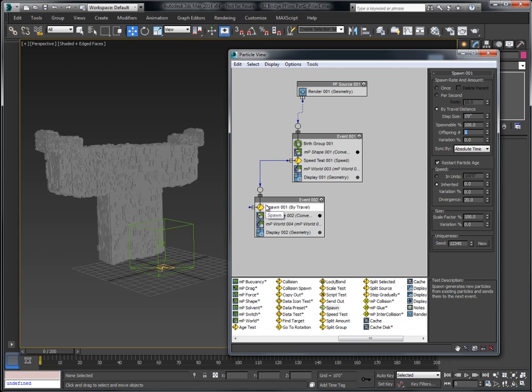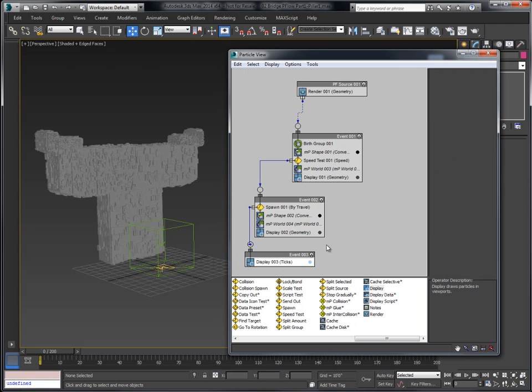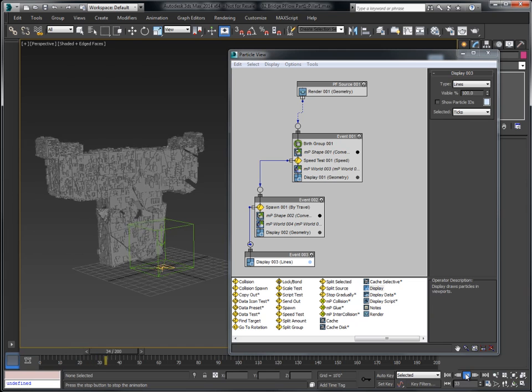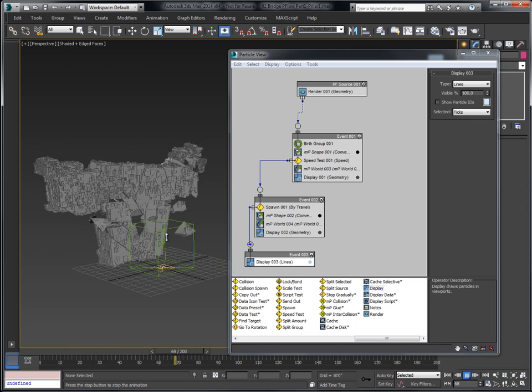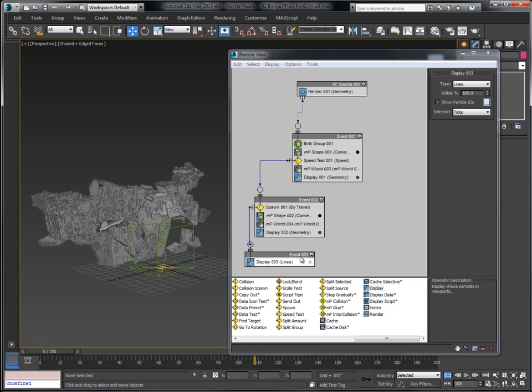And actually right now it doesn't emit anything, so I'll bring in a display operator just to display here and connect it here, and we'll display as something like lines, which will probably be good in this case. If I press play now, we're going to see that those particles are being emitted, but we don't see that much because we don't emit a lot of those.